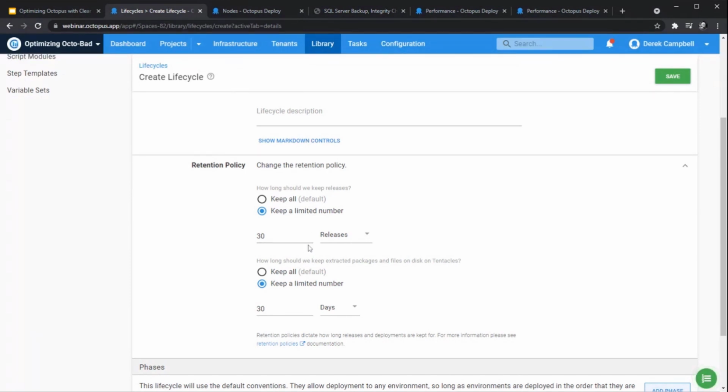So by default, it's generally 30 days. But if this is for cloud, we have recently increased cloud from 50 gig of storage up to 1 terabyte. So this isn't quite as important as it was, but what you can do is select to keep all, and that is the on-premise default.